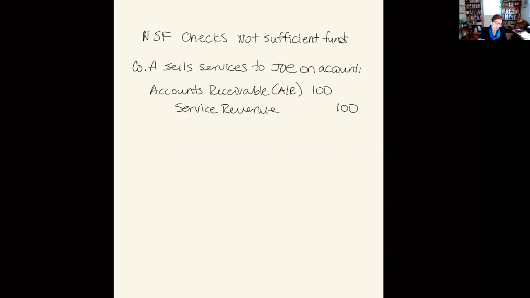Now, Joe sends a check. Great. So this is transaction one. Number two, Joe sends a check to pay his bill.